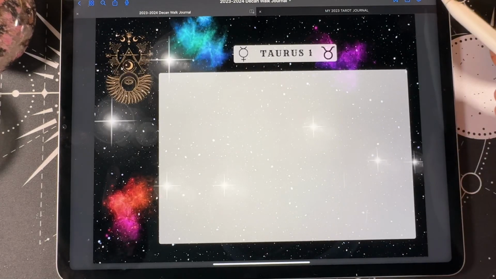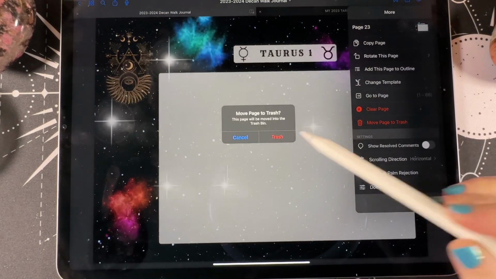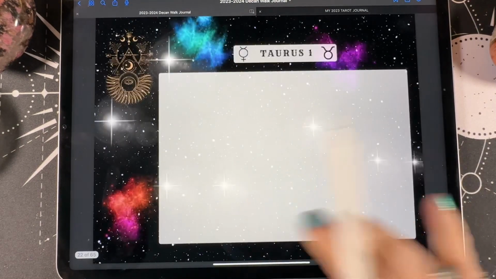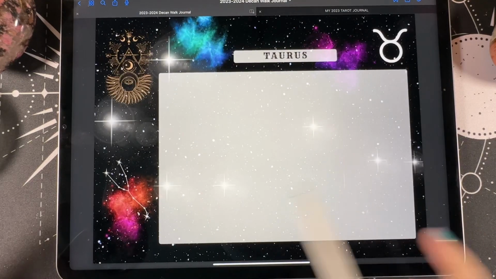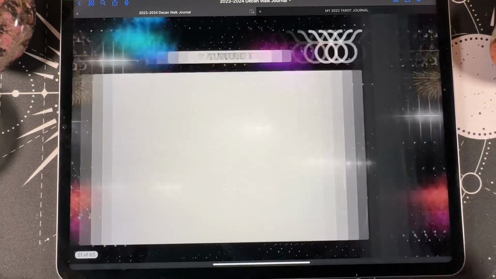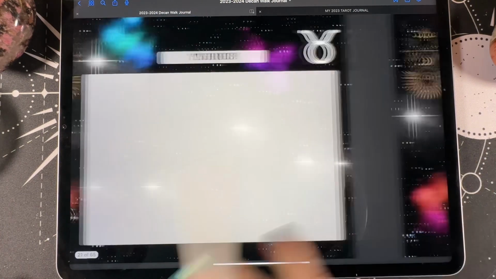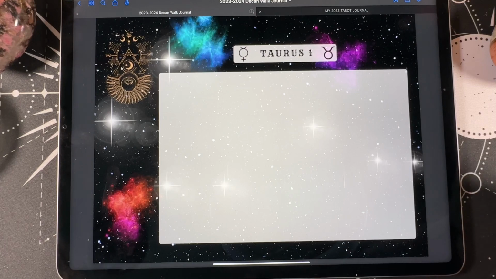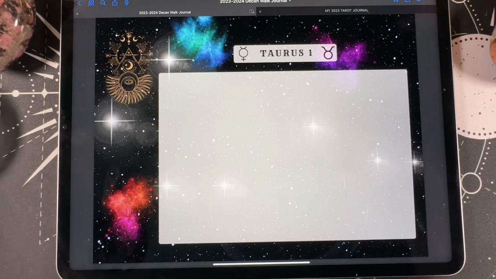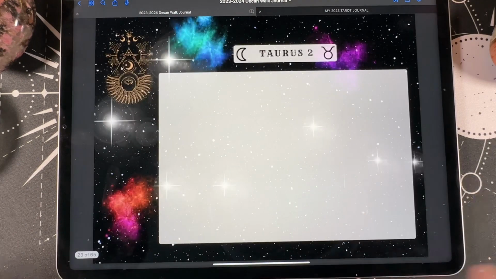See, like this one, all I have to do is hit the 3 dots, go down here, move to trash. So technically there is one main Taurus page, which you can use however you see fit, which also has your astrological symbol and your constellation of what it looks like up in the sky. And then a page for Taurus 1, you could put the dates in there, you can put whatever information you want, for whatever reasons you're doing the Decan walk. It's just an expandable blank canvas for you with pretty space images.